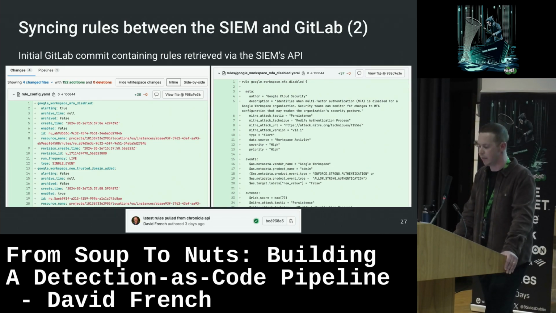So this is what that initial commit looks like in our GitLab project. Our CI/CD job committed all the rules that are currently in our SIEM. On the left, you can see the configuration and metadata was written out to that rule config file. On the right, you've got an example of a YARA-L rule being written to its own file in the rules directory. And then all changes were committed to the GitLab project by the CI/CD job. At the bottom here, you can see the git commit message associated with those changes.